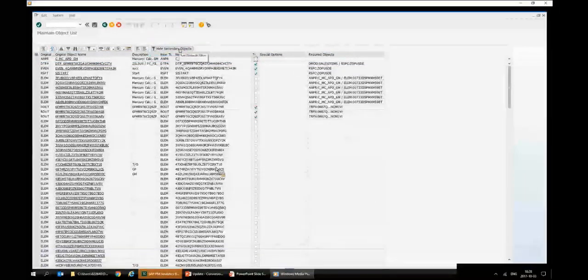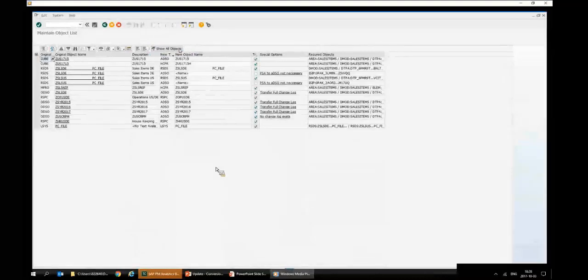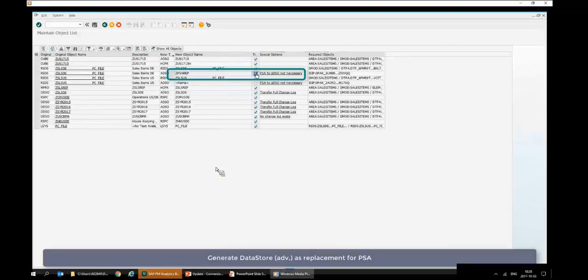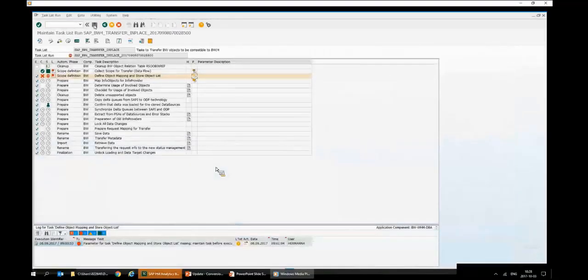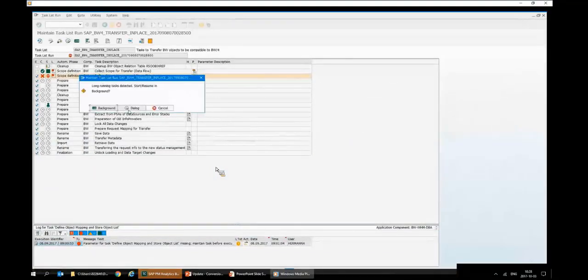So let's hide the ones that are not changing at all, and focus on the ones that are actually going to be changed. The first one would be a cube to an advanced DSO. We had a data flow with info package and PSA included. PSAs don't exist in BW4HANA. We use advanced data objects instead, but it's optional, so you can add those if you like to the conversion.